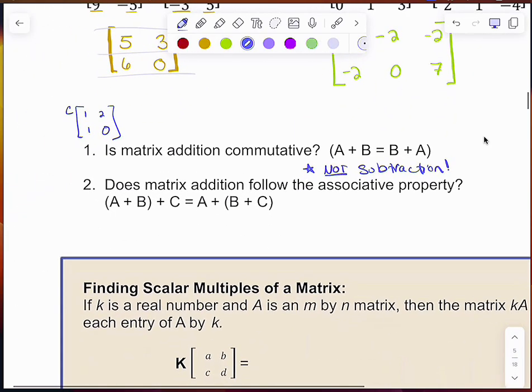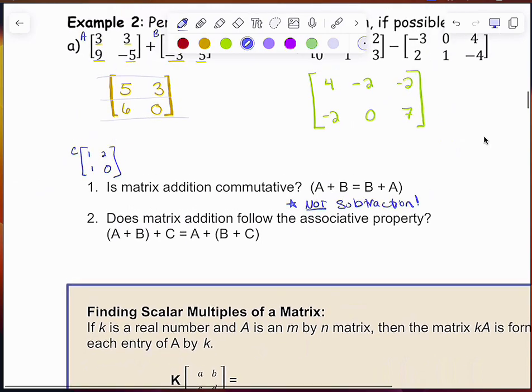Okay? And then does matrix addition follow the associative property? It does. Because you're adding, it doesn't matter in which order you add them, they all get added in the same spot. So it does follow the associative property.